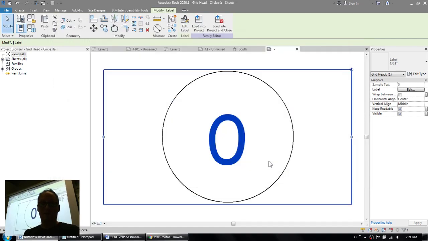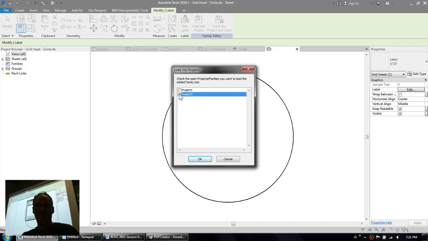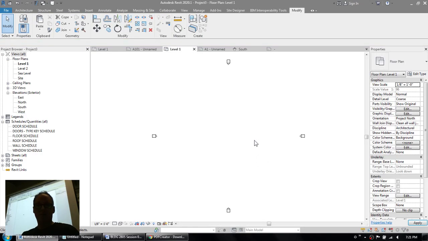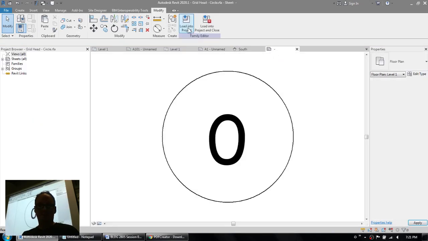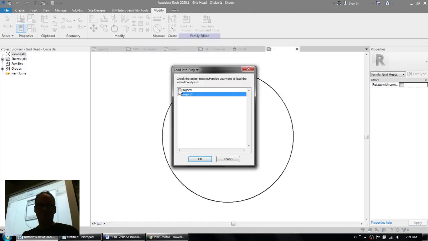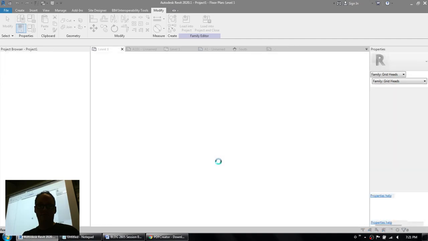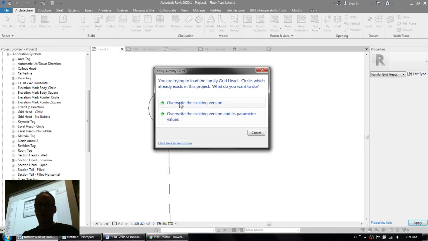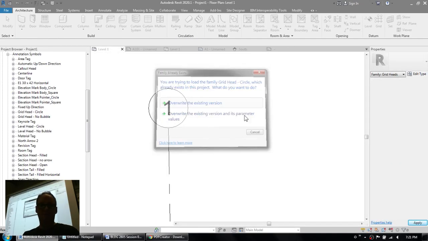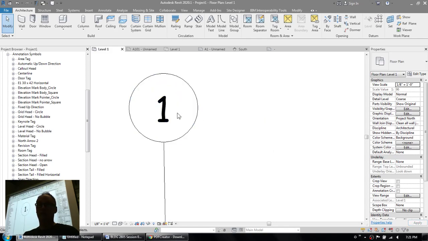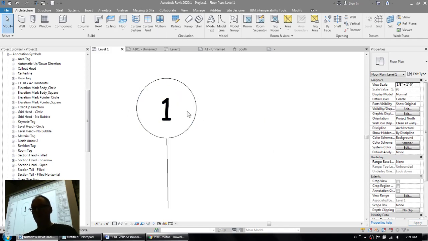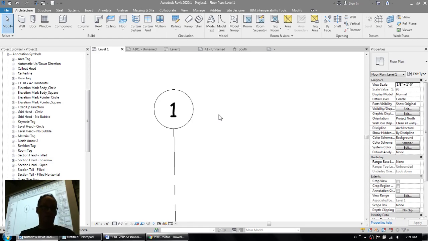So Comic Sans, an office environment. If I change the font now and I load this back into the project, I'm redefining the, oh, wrong project. This should be project 1, there we go. Okay, so I'm redefining the grid here. You can see I've changed the font to the very professional looking Comic Sans. Comic Sans, of course, is the whipping boy of the font universe.